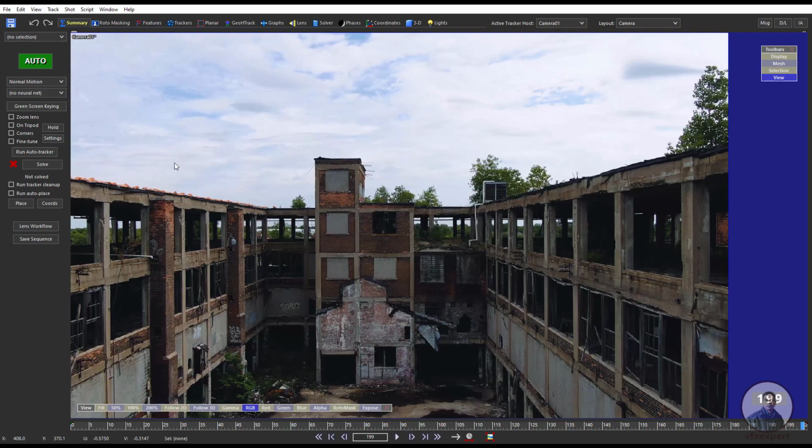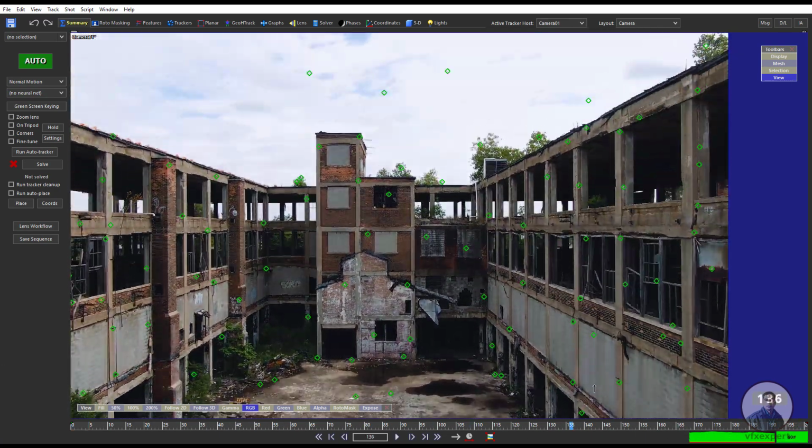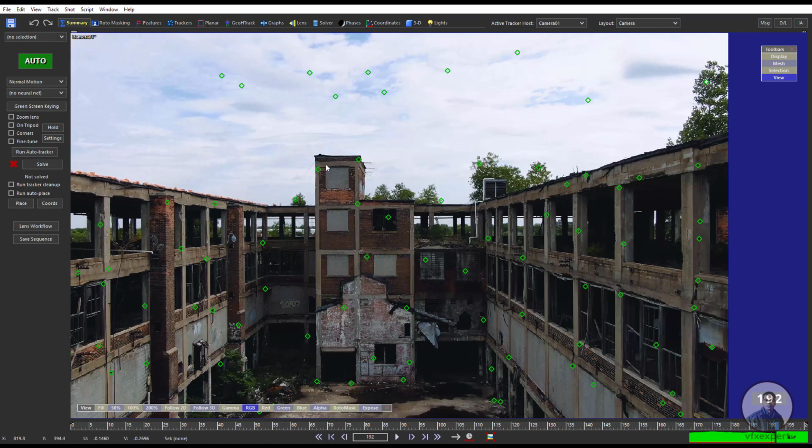So manually I am going to do all these things here. First we have to track our points. Click on Run Auto Tracker. Now you can see all these 2D points, or track points. Simply play and check. Now after this we have to solve our camera. Just click on Solve.